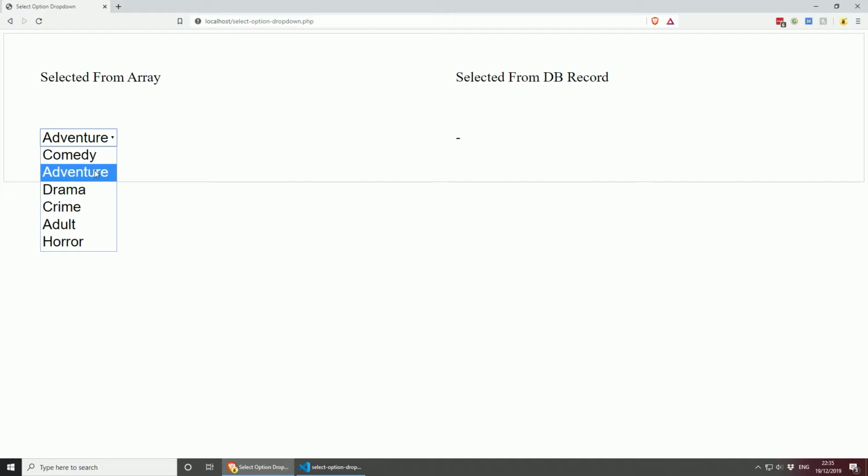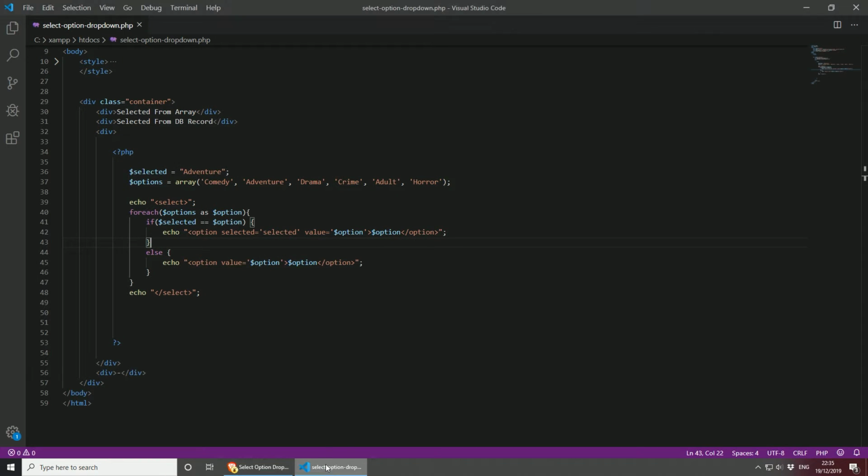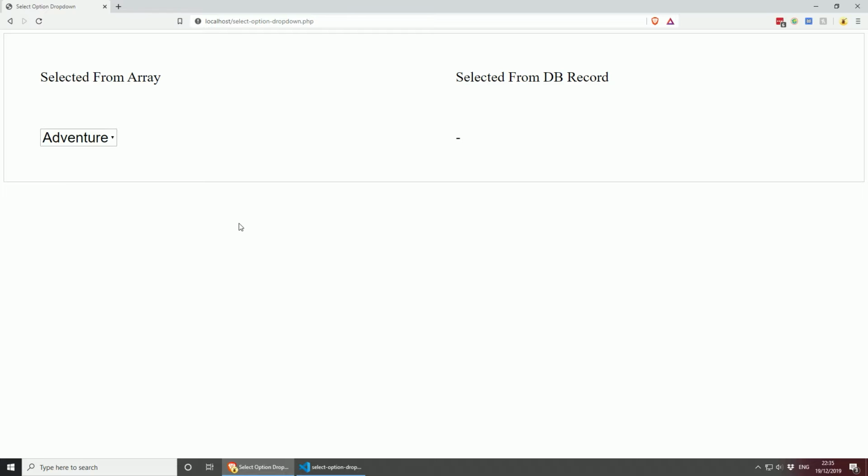Let's now say I want to select adult. If I go back, I can change adventure to adult, save this, go back to the PHP file, and as you can see, adult is now selected.